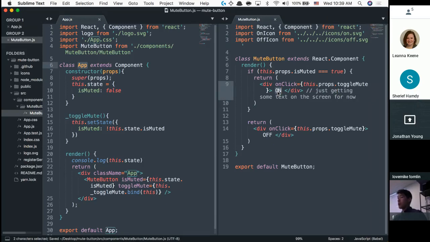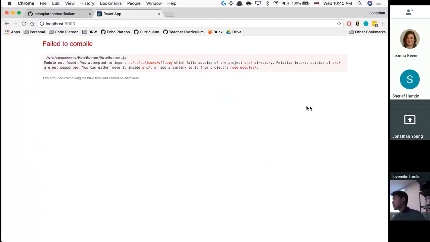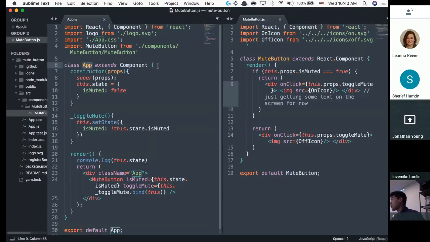So instead of the words showing up here, I'm going to have what's called an image source, an on icon and an off icon. I messed this up. Let's see. It says module not found. Maybe I went a little bit too far. Maybe I'll get rid of one.